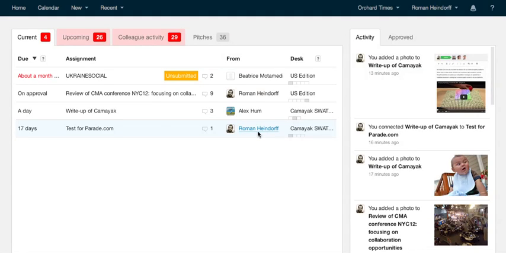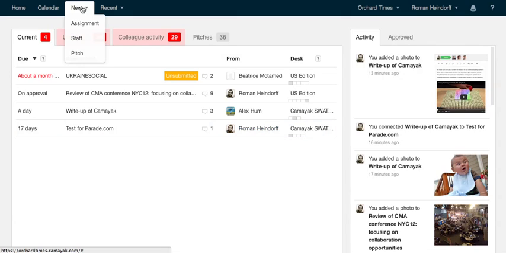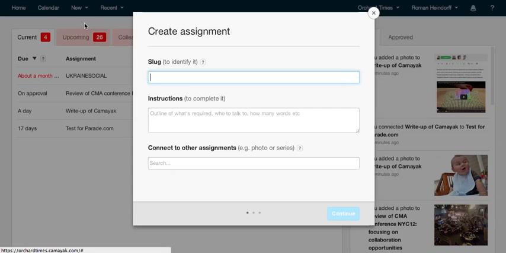Hello, I'm going to show you one of the most important parts of using Kamiak, which is the ability to create new assignments for your colleagues. The place to start is New, and then select Assignment. Be aware that only editors can actually create assignments, so if you're a contributor or a guest, you won't have the ability to create new assignments for yourself or your colleagues.